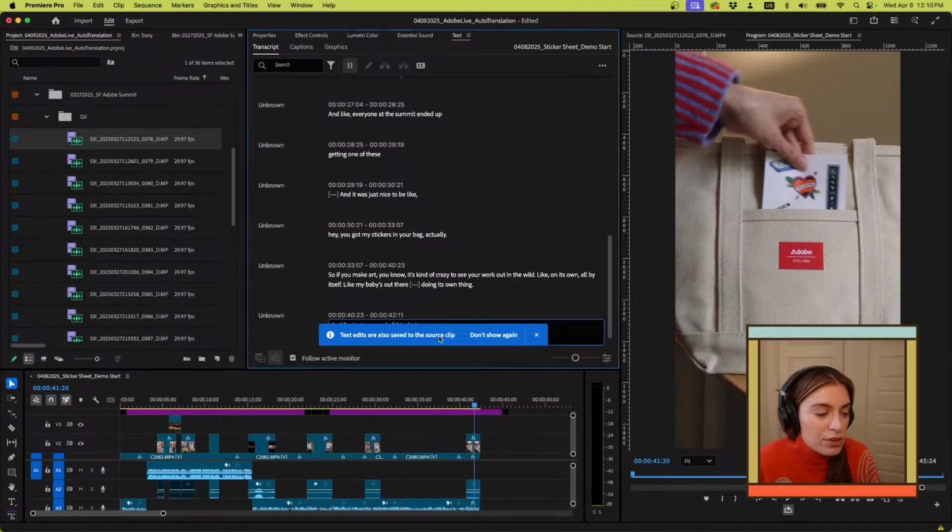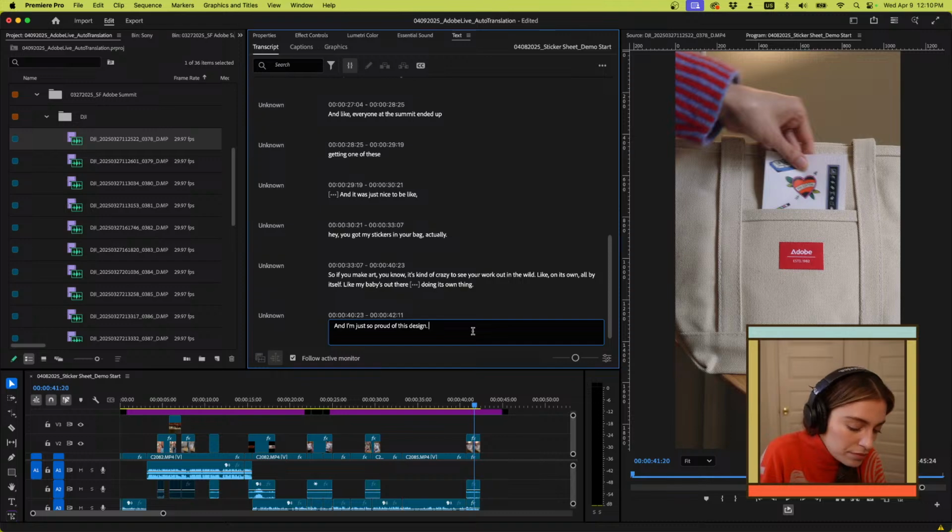Text edits are also saved to the source clip. So this is just letting me know that the actual source clip that's in my project now has this transcript, the edited version of the transcript, attached to it. So I'm just going to change that. I want it to be like an exclamation.